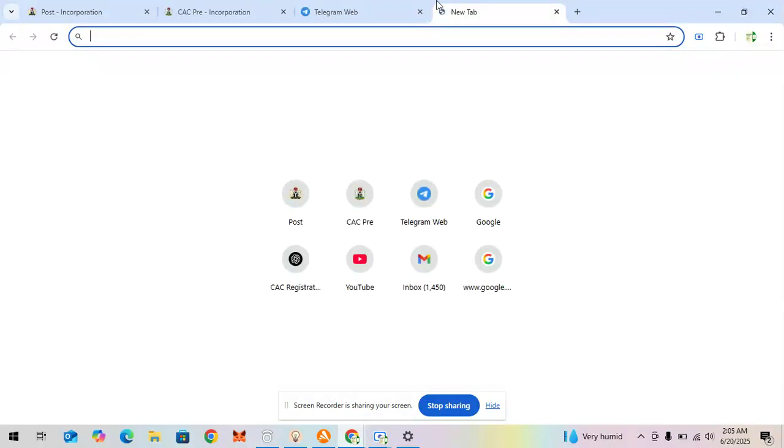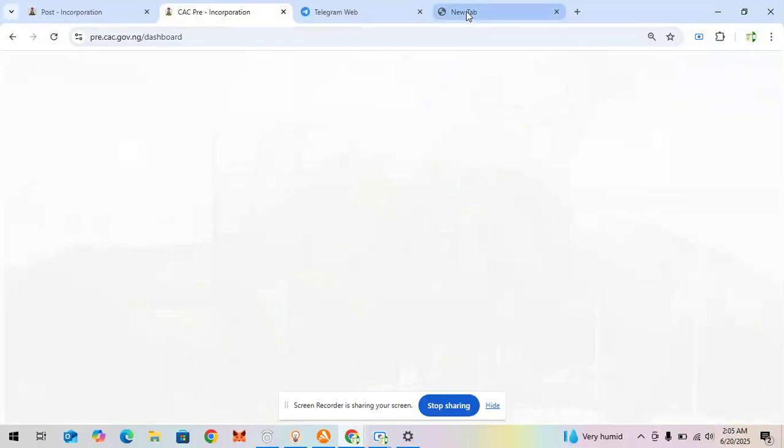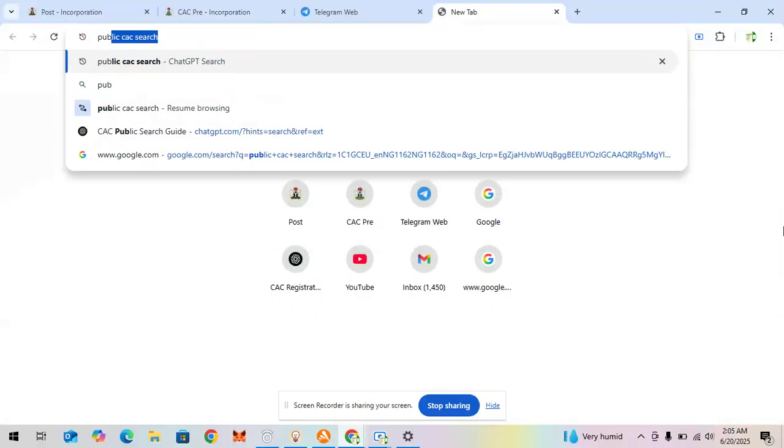You see, most business owners make this mistake: they don't search for their business name before doing registration, and at the end of the day you get to know that it has already been used by somebody else, after paying for name reservation. So yes, let's see how you can make use of the public search portal on CAC.